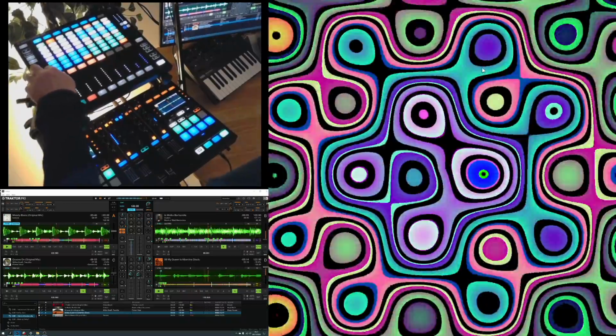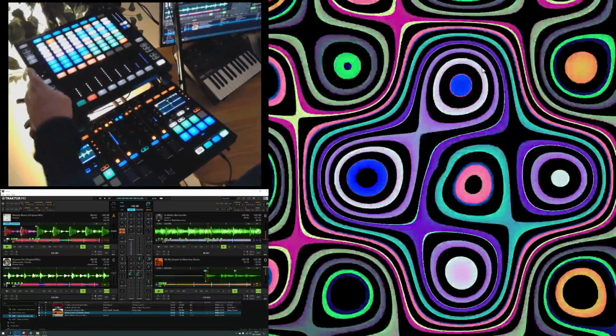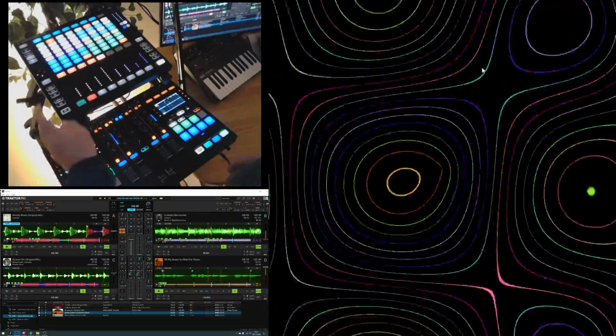And then the last visualizer is this one, Candy Warp. In this case, you've got a lovely pattern that responds to the music.